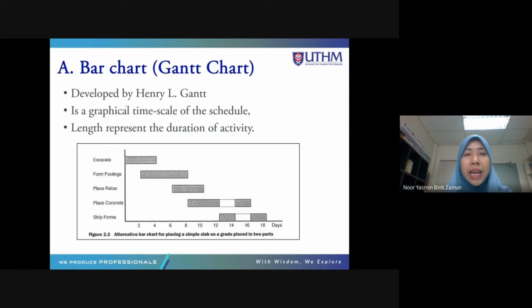Gantt chart developed by Henry L. Gantt. Okay. Selalunya bila kita cipta sesuatu yang baru, kita yang cipta, benda tu akan diletak nama kita. So macam ni, baca ni, Gantt chart ni sempena nama dia yang reka, Henry L. Gantt.